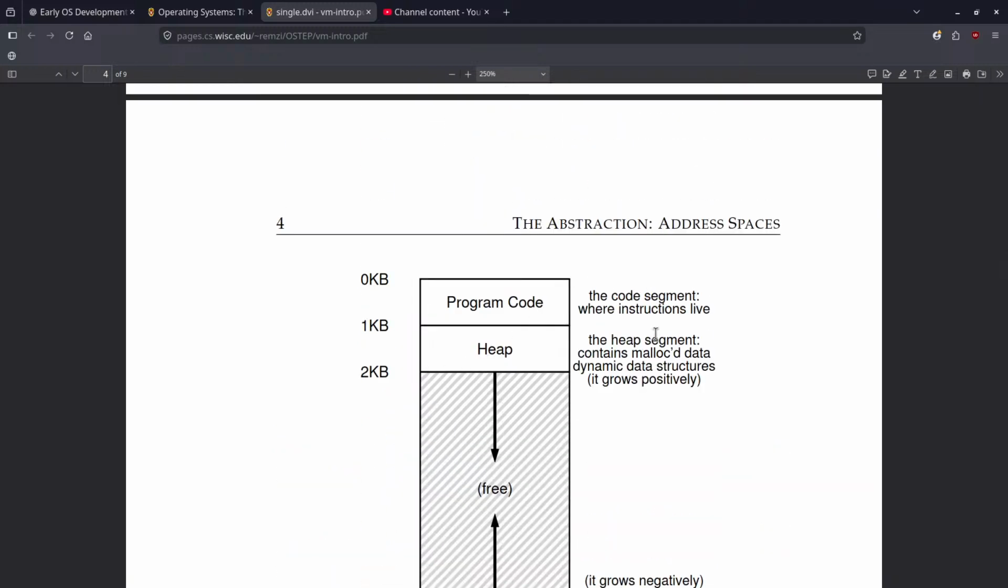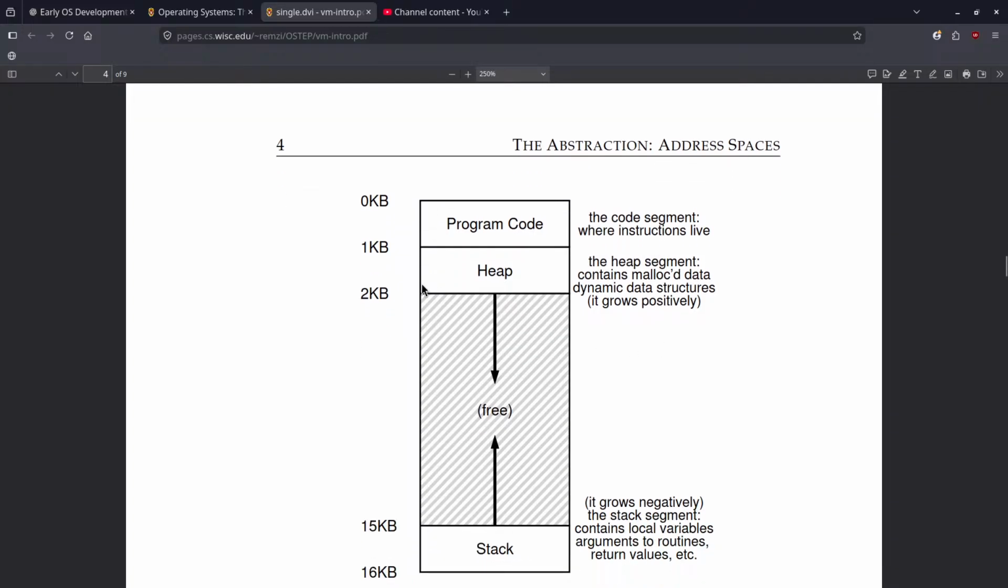The heap segment contains malloc data allocated dynamically. It grows positively, so 1 kilobyte, 2 kilobytes, 3, and so on. The stack grows negatively. The stack segment contains local variables, arguments to routines, and return values.